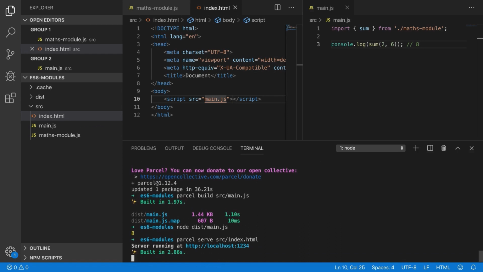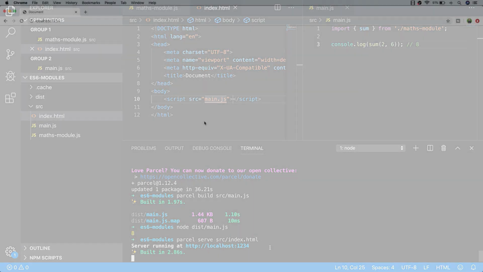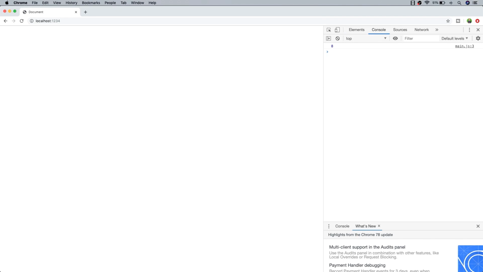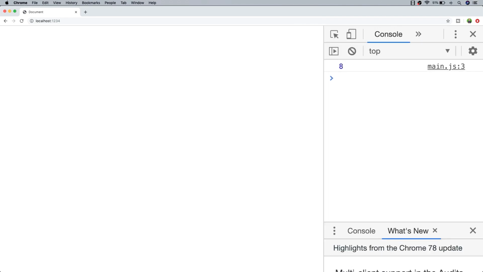So this time I've loaded the main.js file into a simple HTML template, and using the parcel serve command, I've bundled the module together and it'll be running on that local host address. Which, if we look in our console, you'll see has the result of the sum function called in our main.js file.